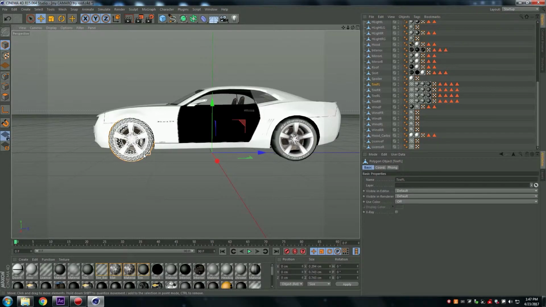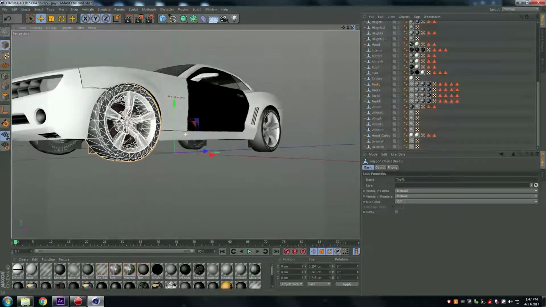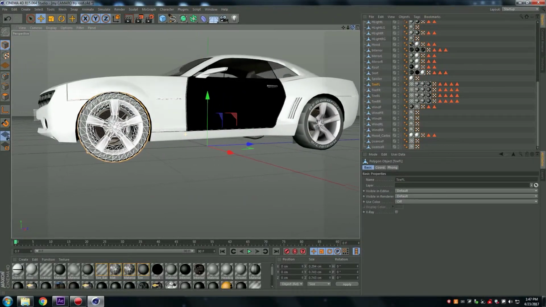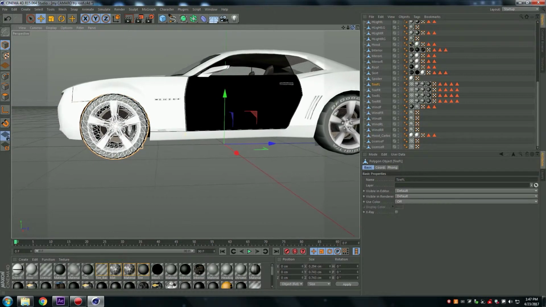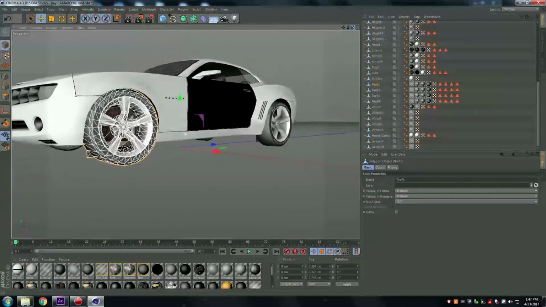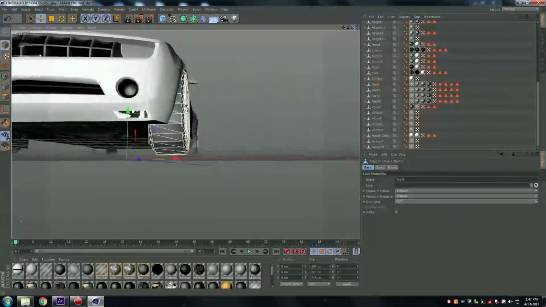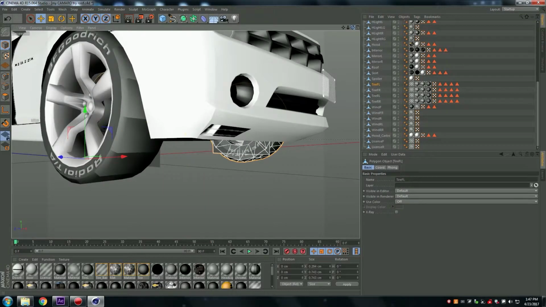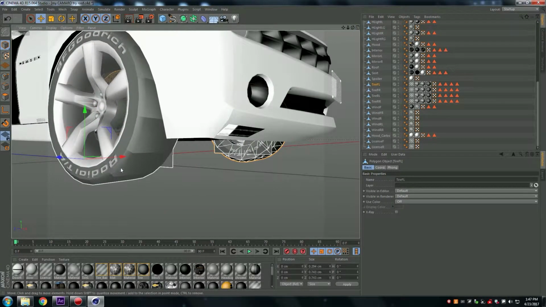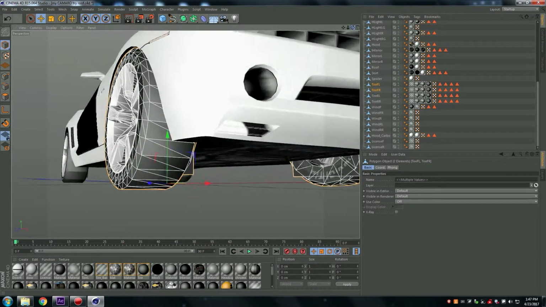So if you click onto the wheel, you will see that it selects everything on there except the disc and the caliper, which is basically all in one. And I could separate that, but I'm not going to bother at the moment because I don't think it's going to make a great deal of difference. But what we need is the front tires, and if you hold the shift key down and click on that, now you've got both the front tires.